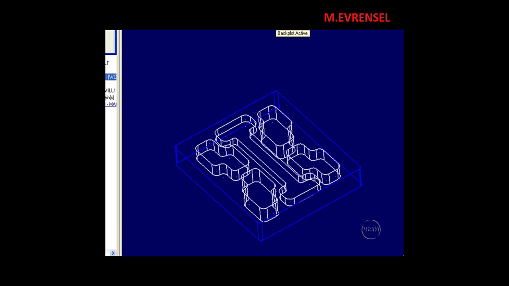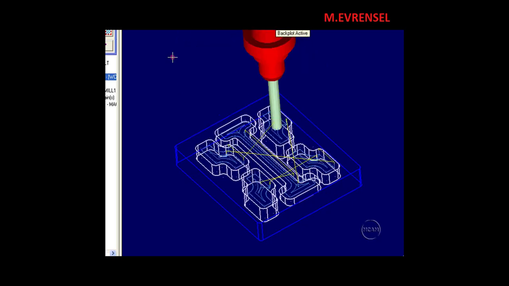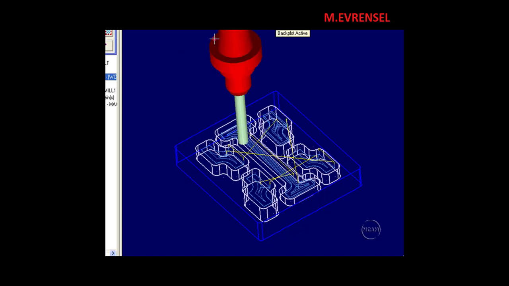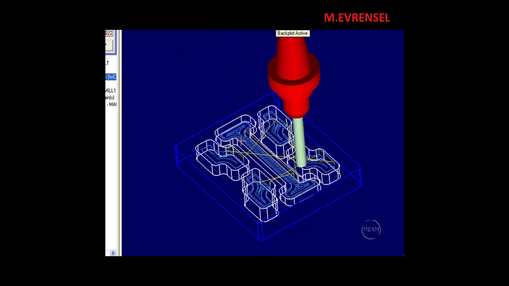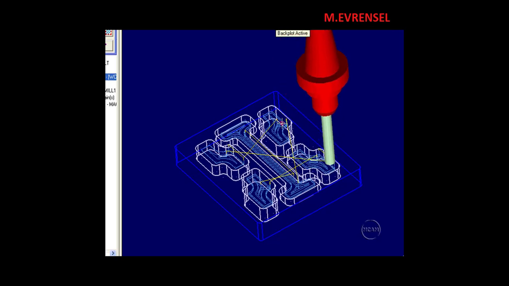now what's going to happen, our tool is going to come over and it's going to pocket each pocket by depth and go back and cut down a little bit further and so on. So its cut order is now by Z depth, not by the pocket position.